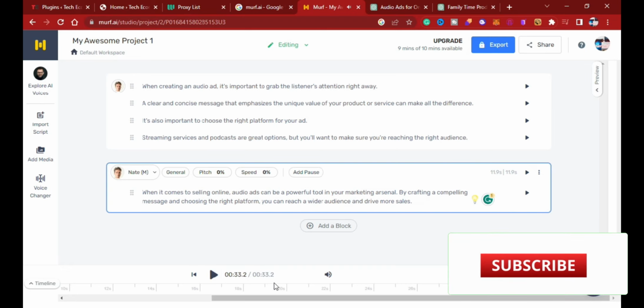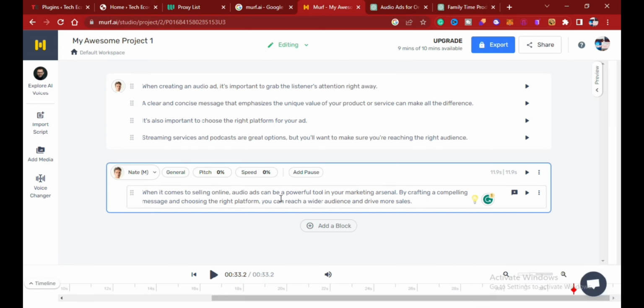Okay, so there we have it. This is an audio ad we have just generated. You can go ahead and export this, and you can make use of it for your adverts anywhere you want. This is how you can generate an AI human voice from text to speech.